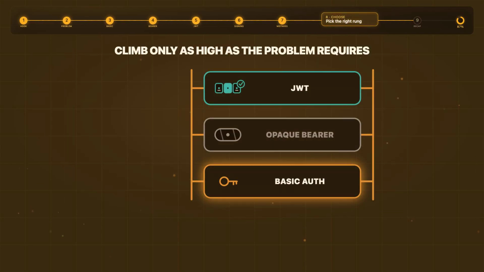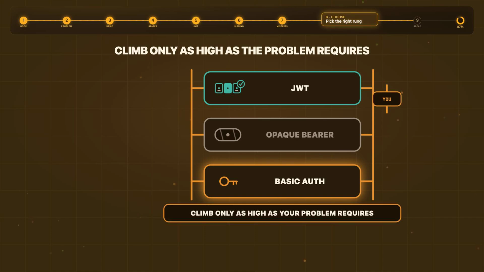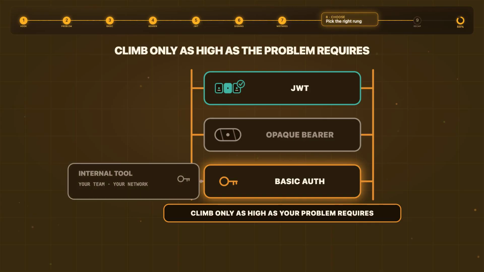So, which rung is yours? The framework is one sentence. Climb only as high as your problem requires. Internal tool, your team, your network? Basic Auth over HTTPS is genuinely fine. First rung, nothing to over-engineer.